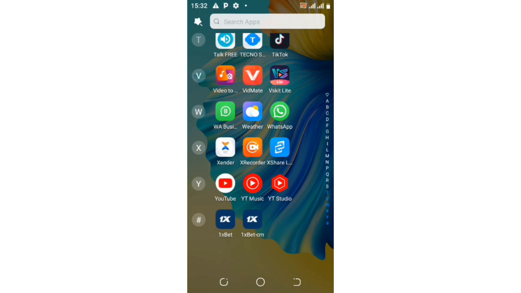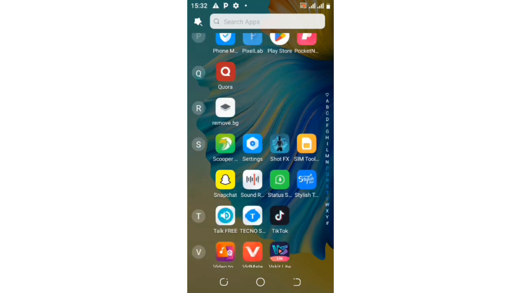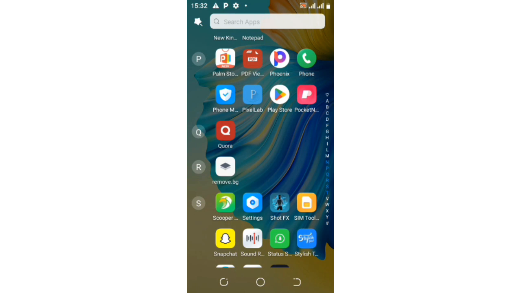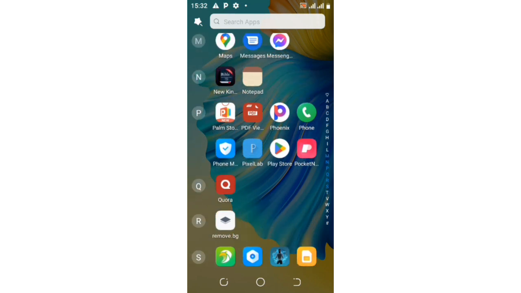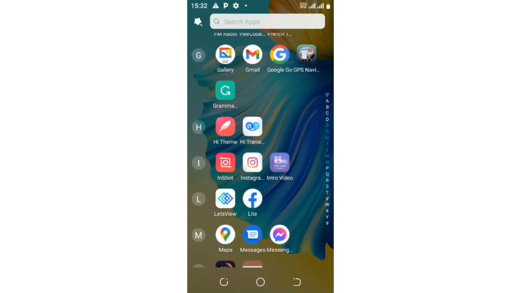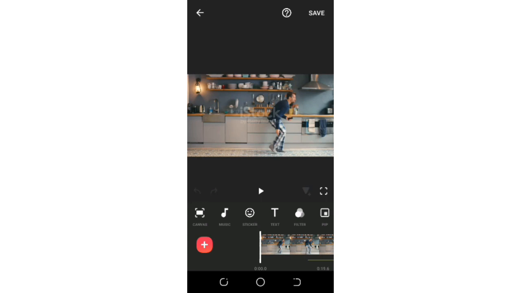The next thing we are going to look at is how you can save your edited videos on Inshot app. Once you have edited your videos on Inshot app, the next thing you need to do is go up to the top, extreme right. There you will see save. You then tap on save.